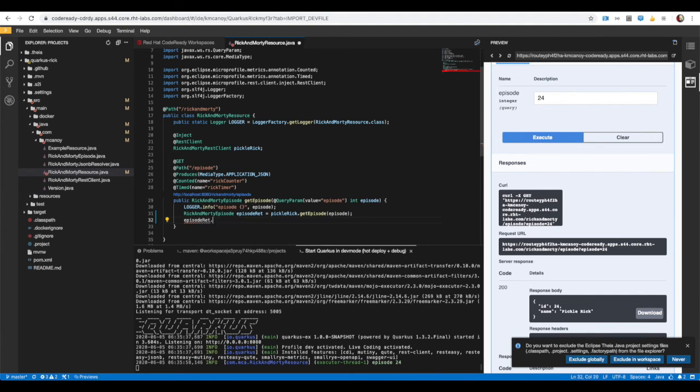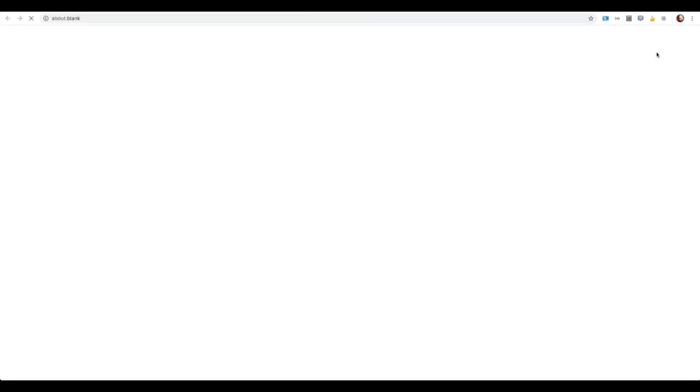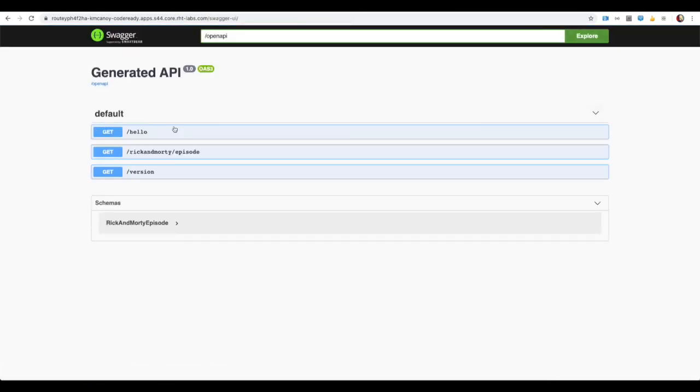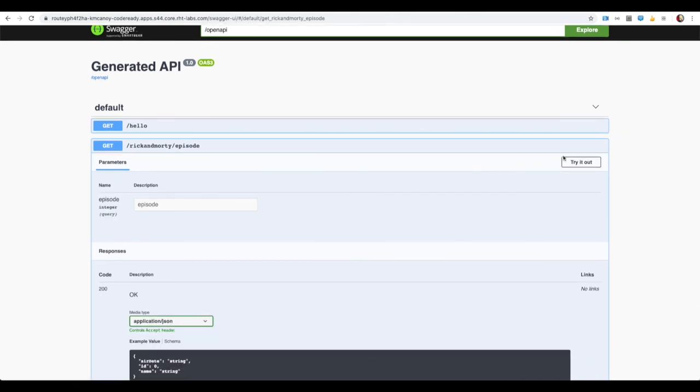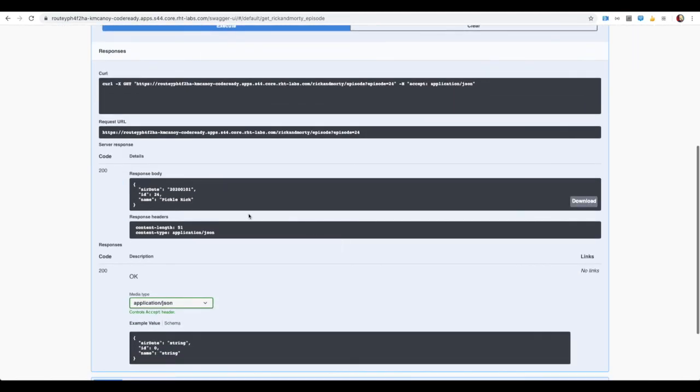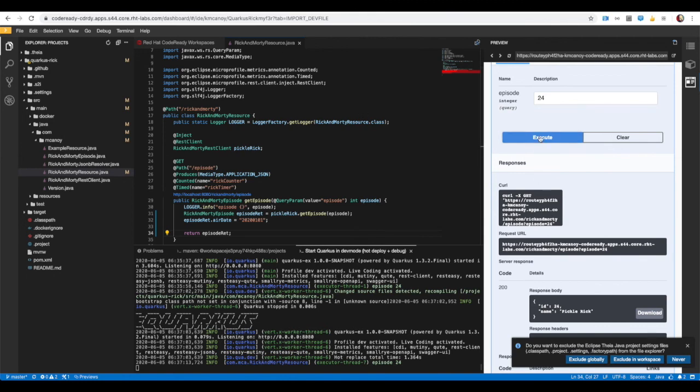But you could pretty much change any code and any configuration, and Quarkus will pick it up for you without having to restart the application in dev mode. So there's our hard-coded air date, and let's return it. And then let's open the app, we'll just pop it out of the workspace so we can see it full screen, and try our episode 24 again. And we can see the air date has been added to the response.